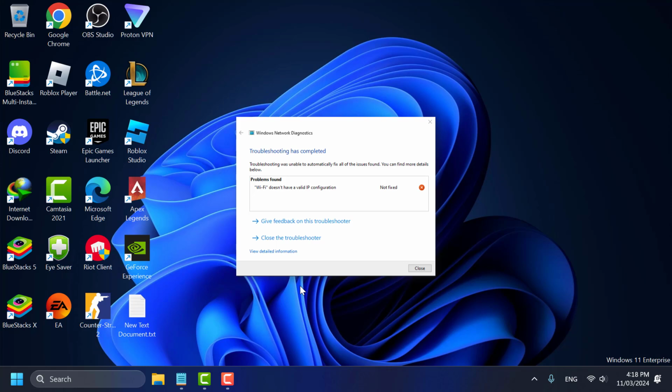Today we are going to see how to fix the Wi-Fi doesn't have a valid IP configuration error in Windows 11, 10, 8 and 7. Let's fix it, guys.